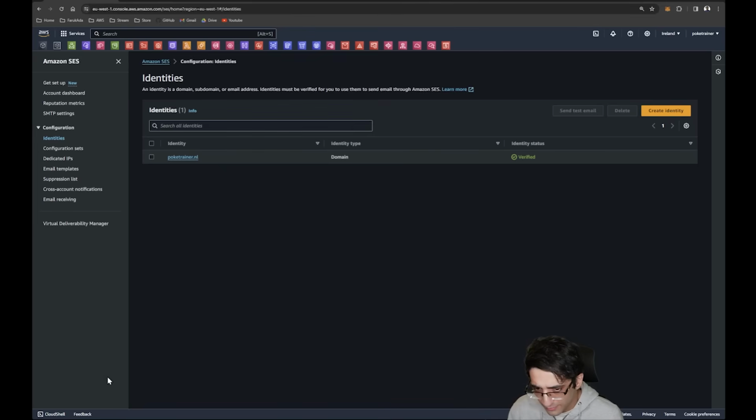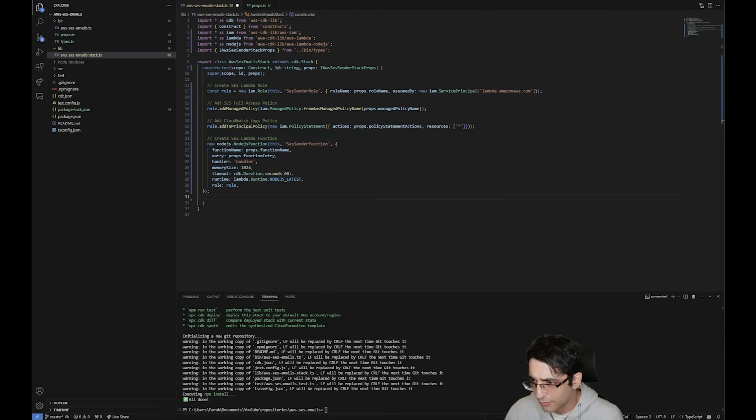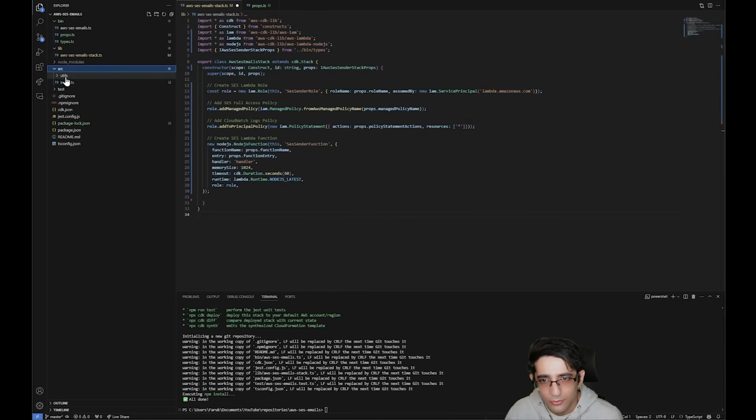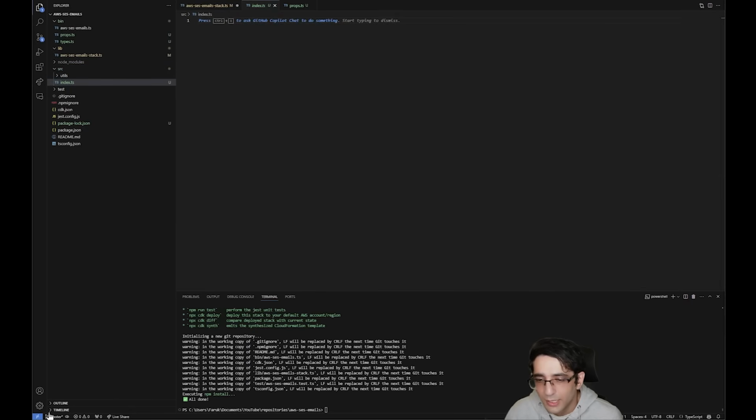So once you have that done, let's quickly switch over and go back to the code. In the code, we have our stack now, but we don't have our Lambda code. So let's move on to our Lambda code, and let's quickly add some code. But before I add the final code, I'm going to add some utility functions. And this is where the code that we just copied from the email HTML comes into place.